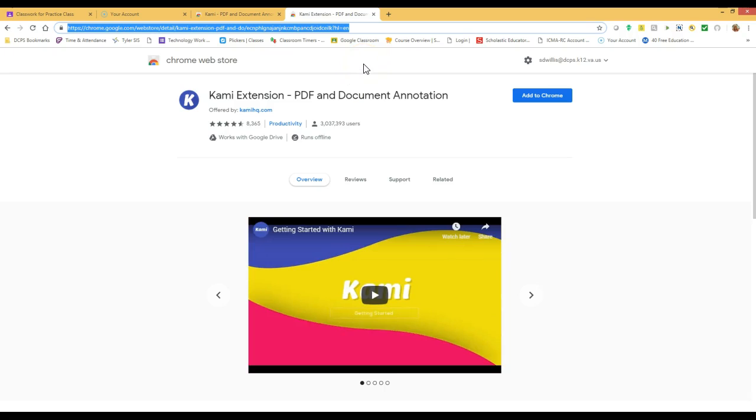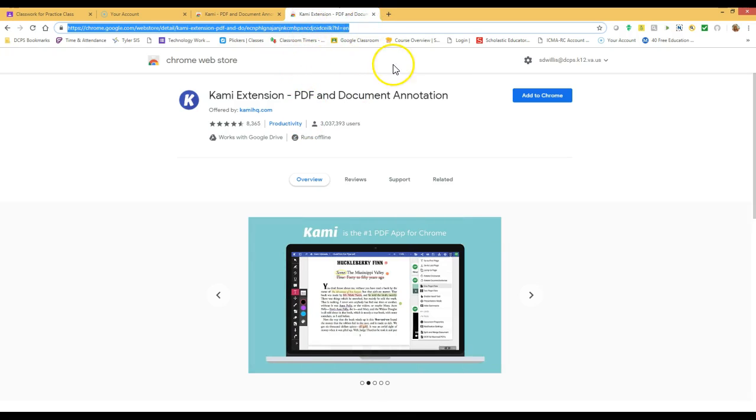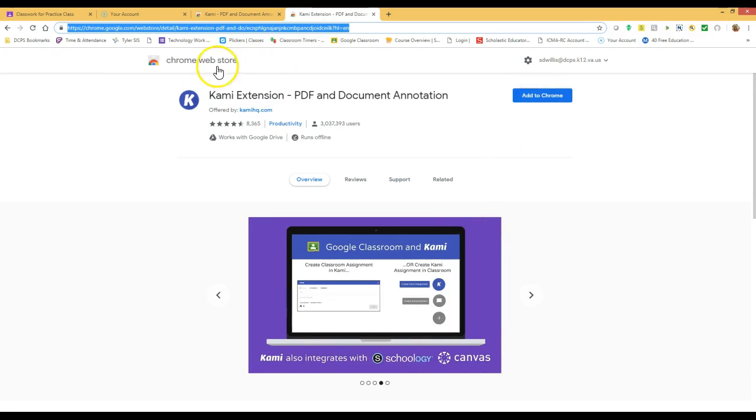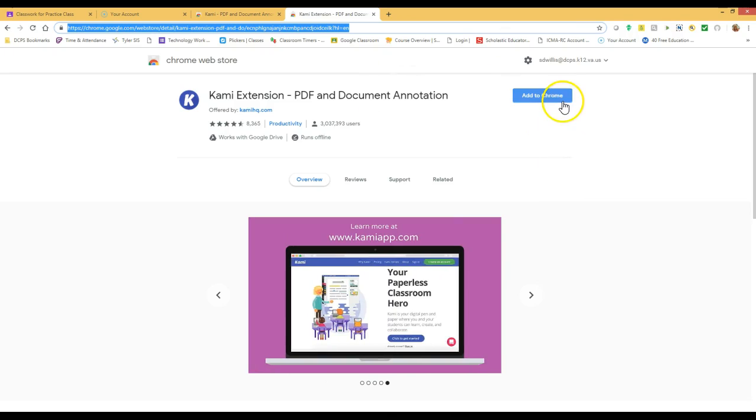In order to access Kami on your Google Classroom, you will have to add the Chrome extension. So this is the page that you go to. I'm going to include this link. I'm going to copy it, and in the email with this video, you will have the link. Once you click on it, it's going to bring you to the Chrome Web Store. And in the Chrome Web Store, you can add these extensions to Chrome. If the extension is available, it will appear here on your screen.